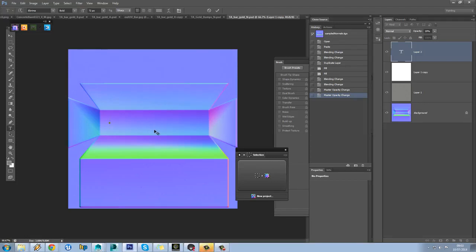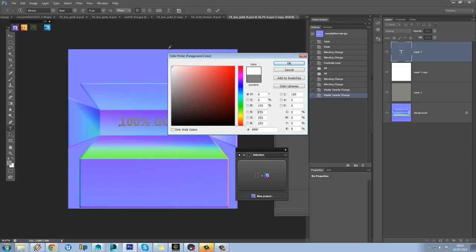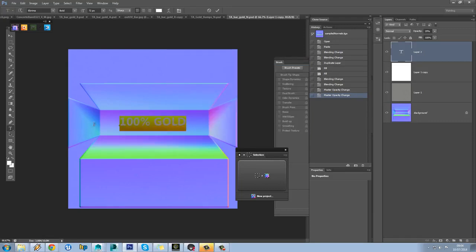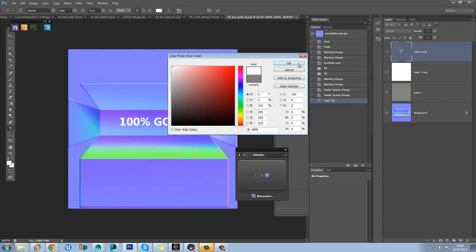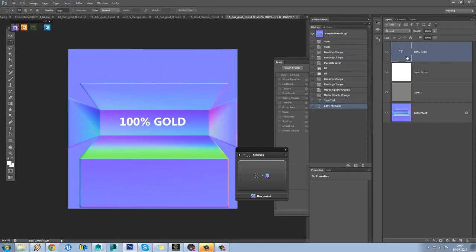So we'll add a new text layer and we'll put 100% gold on this. And we'll just set the colour of the text to white, so we can do that up here by selecting it all. If you just double click on the layer, by the way, that will select all the text. Make sure you've got a suitable font.